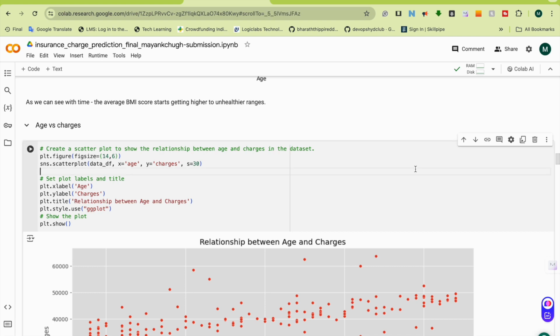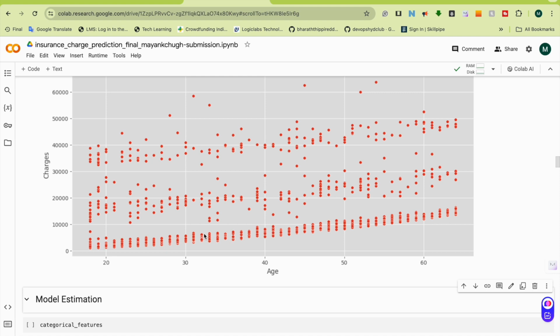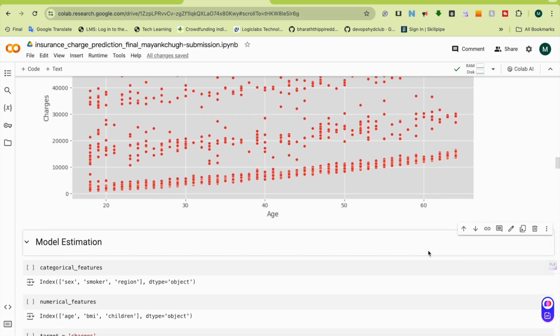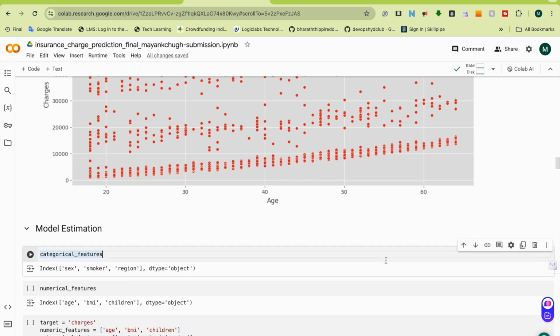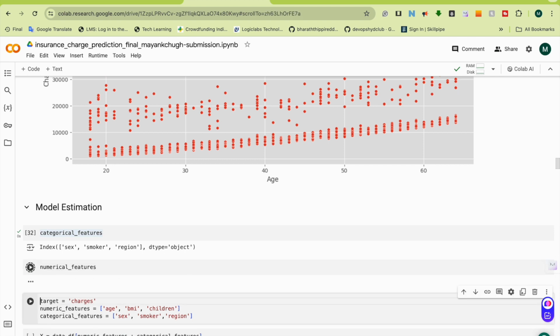So this is again based on the age and charges. There are three groups. If I see it, it's basically divided into three layers. You can see the data is divided into 1, 2 and 3. These are the three sets it is divided into. Now my part is that I have to do the model estimation.